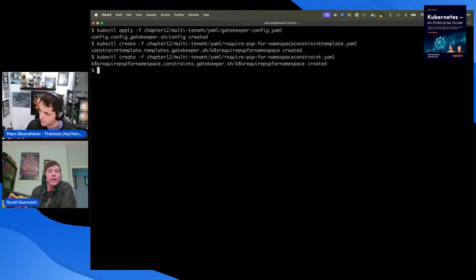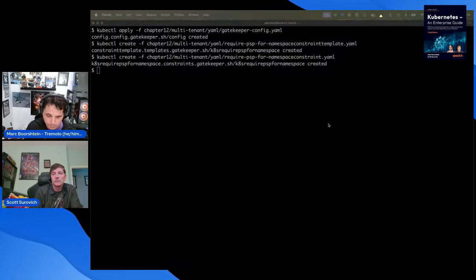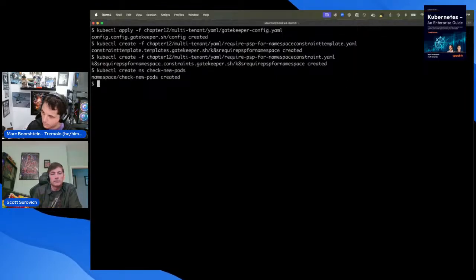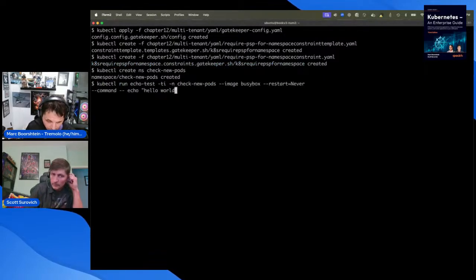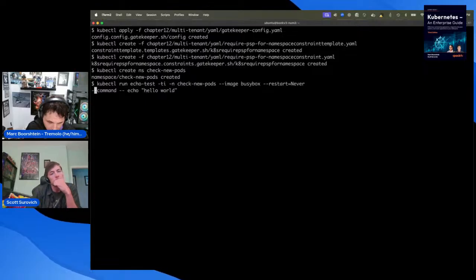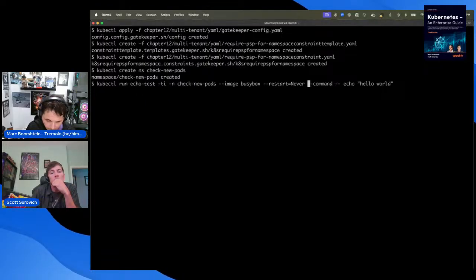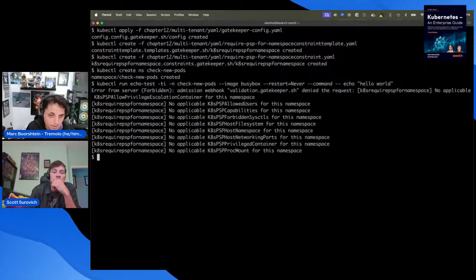Okay, so now let's test this out. First thing I'm going to do is create a namespace called check new pods. And I'm going to run a kubectl command that will create a pod, nothing super fancy. We're just running a busybox image. And it failed because I don't have any of these policies in place. So Gatekeeper is saying, whoa, you don't have the policies in place. You don't get to run any workloads. So that's how you can protect yourself.